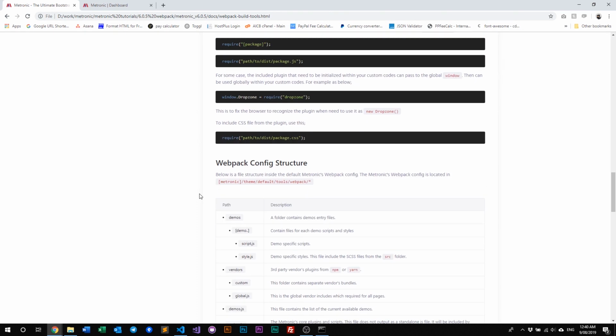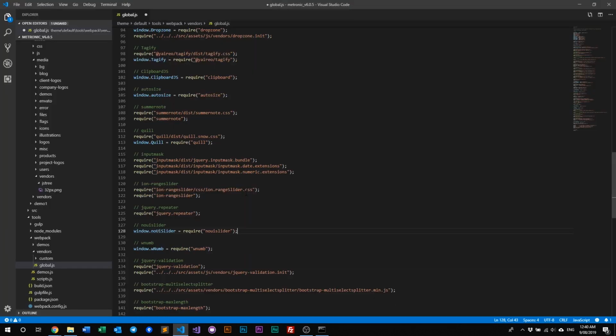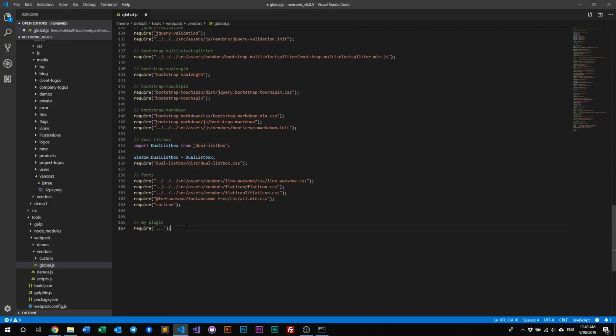And then when it comes to CSS files, you can do the simple require command or require method. Just type in require and then the path to your CSS, something like that. This would be, let's say, path/2/file name.css. And that is basically how you can add a new plugin into the global bundle.